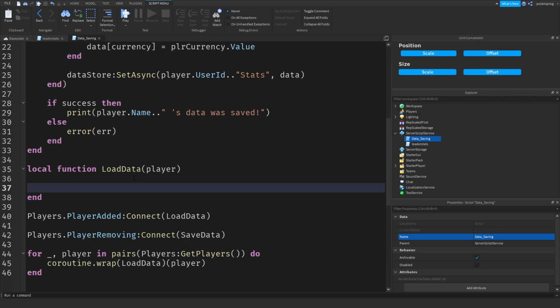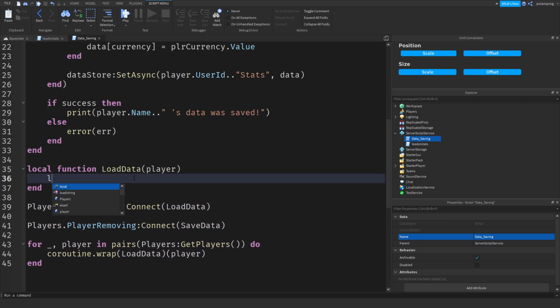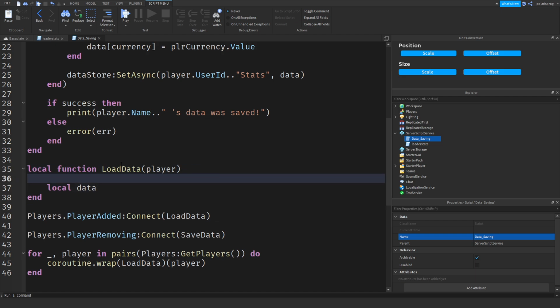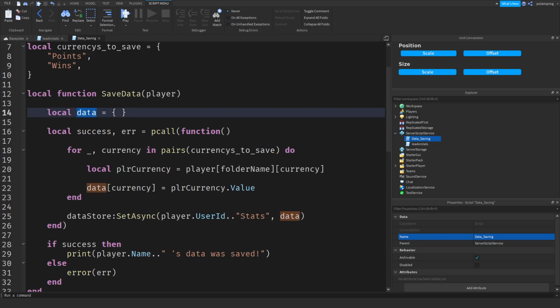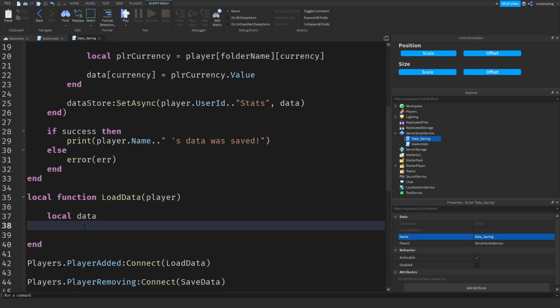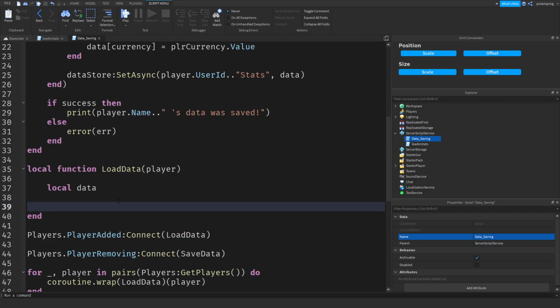So local data again. I'll show you what that does. In here we created the data table, and in here we're gonna return it when they join the game. So for right now, this variable is going to be set to nothing, which means nil. It's kind of like you did this, but basically with nothing. And in here is what we're gonna be doing.